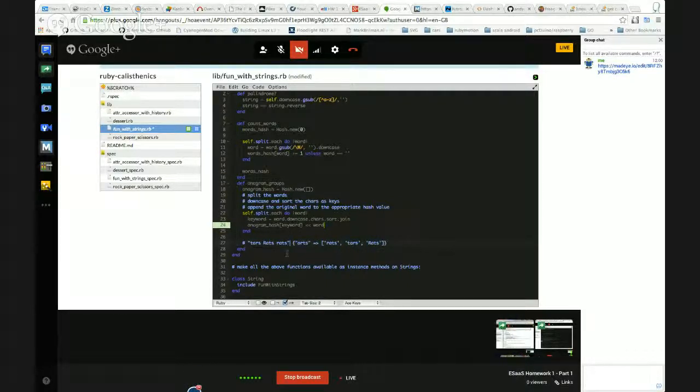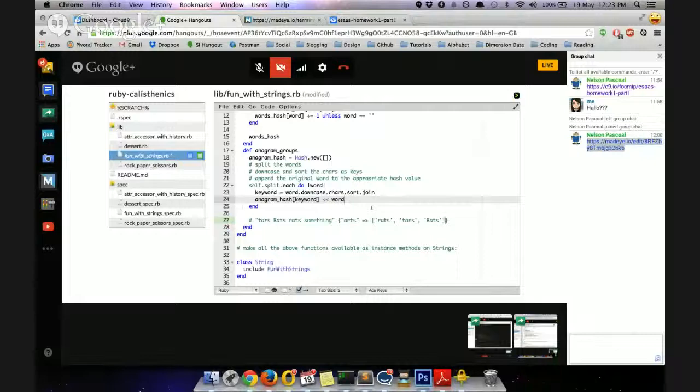If, for example, we had this over here. Okay, I understand now. So if we had something, then we'd have another key, which would be something alphabetically sorted, and in a single array with the word something in it. Yes.